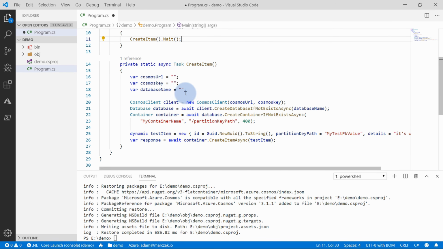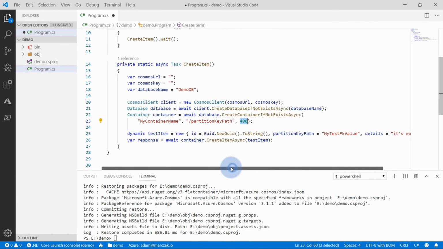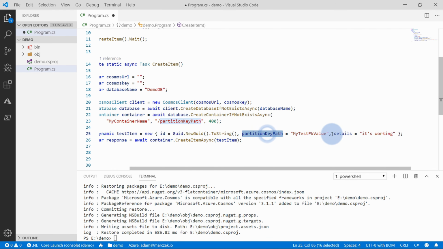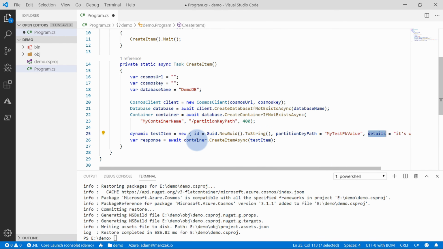So let's see what this code will do. First of all, it will initialize the Cosmos DB client using the URL and a Cosmos key. The next, it will create database if no exists. I'm gonna maybe create new just to show you this works. I'm gonna call it DemoDB. Then it will create a container called myContainerName if such doesn't exist, with a partition key called partition key path and a 400 request unit performance. And then it will create some dynamic object with an ID, partition key path, and some additional details. And lastly, it will call container and create that item.